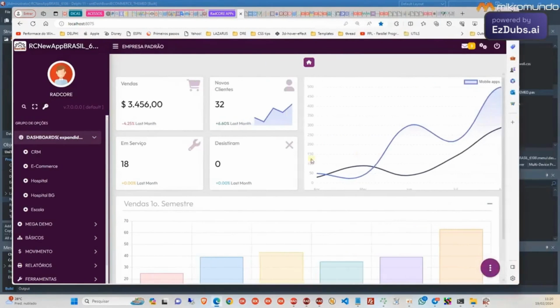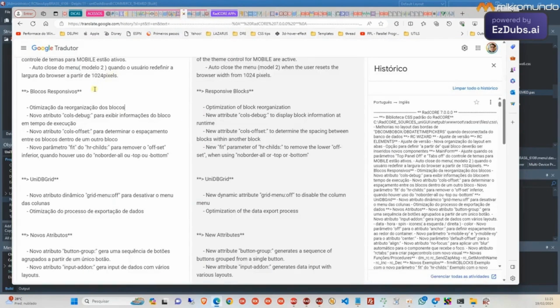So another new feature that comes in our version. We will also now have new attributes, new features and benefits, so that you can visually debug the block information, so you can follow what you determined in design time mode and how what you determined is being rendered on the screen. So in runtime mode, you will be able to analyze this information.